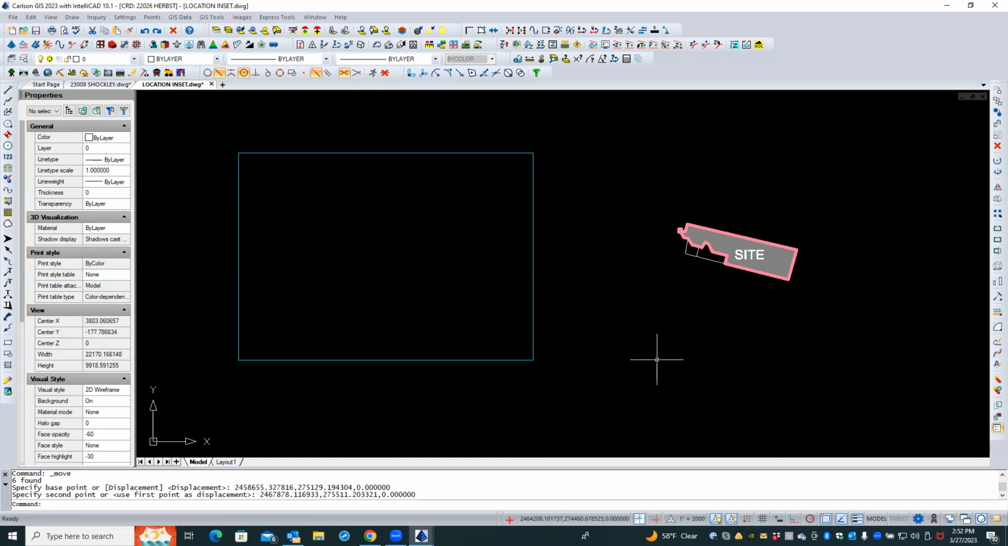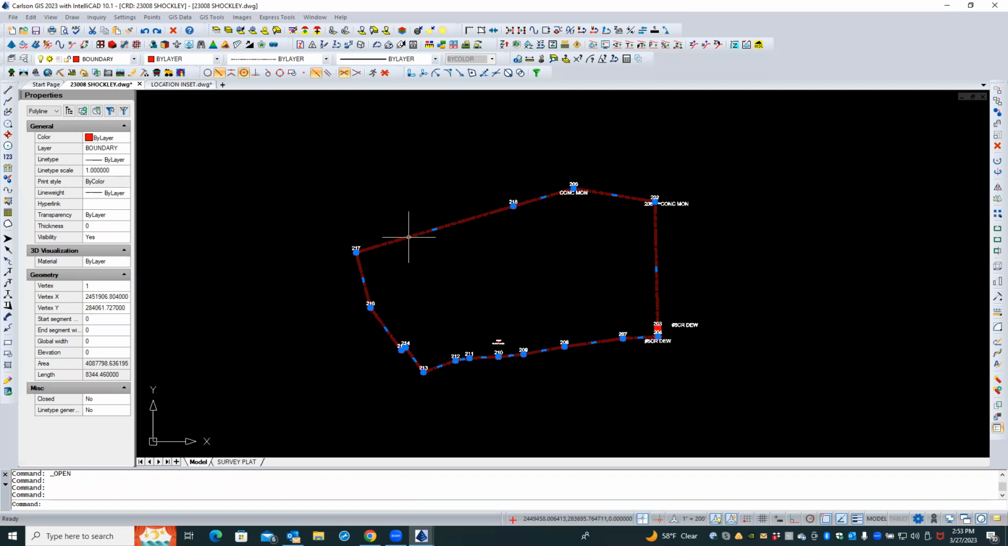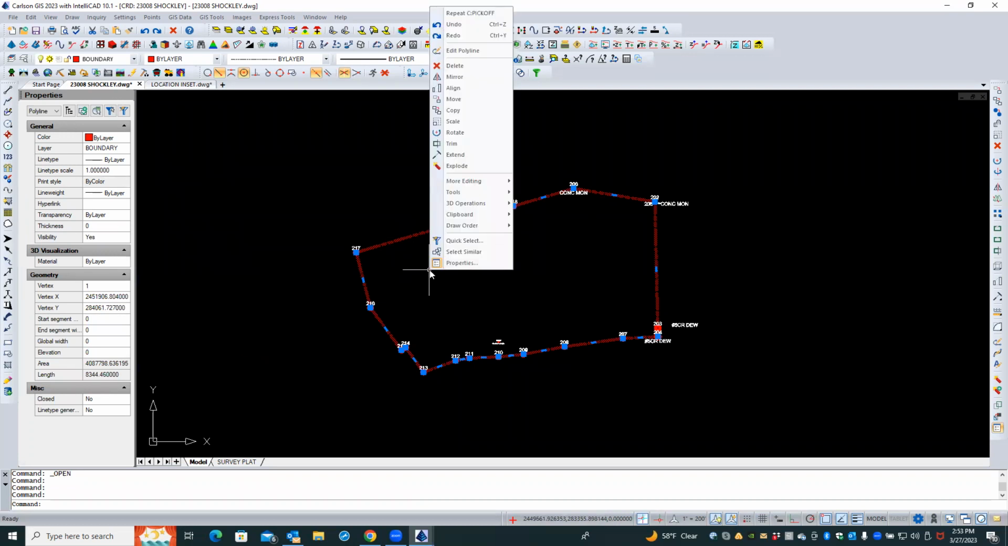Now, what we did before, when we copied the file and called it location inset, we had all that stuff in place already. But what we're going to do now is go back to the Shockley file and select that boundary, which is probably all we really need. Right click, and up five from the bottom where it says clipboard, you're going to copy with a base point.